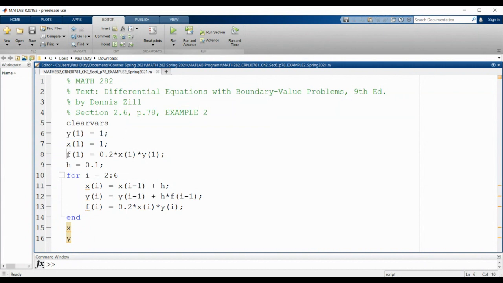And then your f of x y is equal to 0.2 times x times y. So we start off initially with f of 1. I want to be careful here. That 1 on the left means it's your first iteration. And then h equals 0.1, and then you have a for loop.